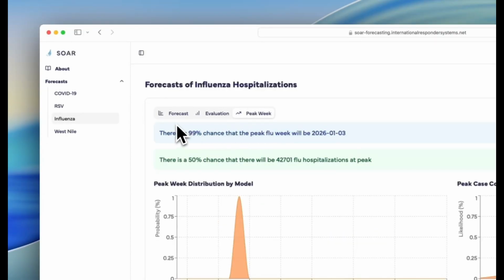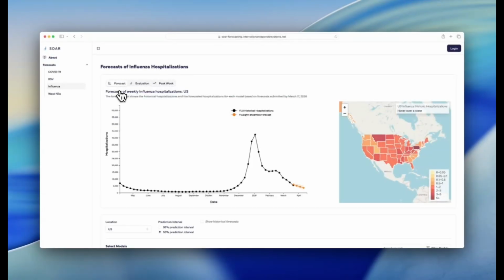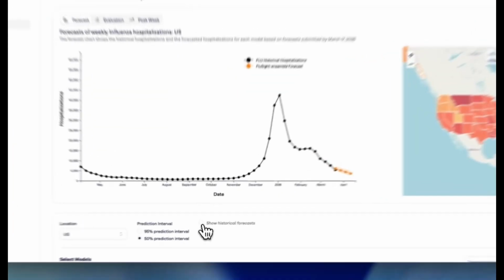SOAR uses a plot graph to demonstrate both historical hospitalization data and projected hospital admissions looking ahead. The model SOAR selects by default is the Flu Site Ensemble Forecast, which is from the CDC's Flu Site Initiative. The orange line represents a 4-week forecast, while the black line shows historical hospitalizations, also referred to as ground truth data. This view is currently aggregated at the national level, and the historical data comes from the CDC reporting stream.